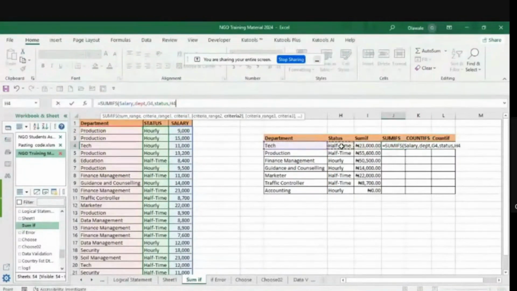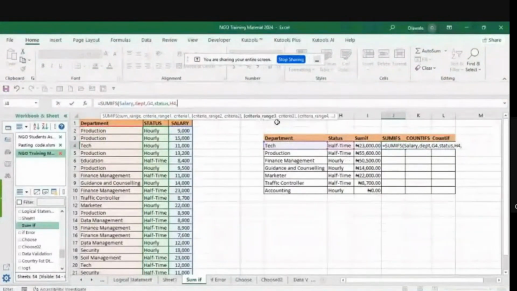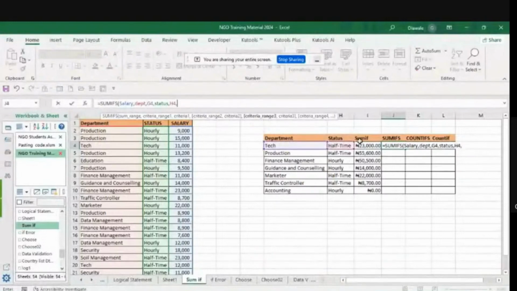Then what is the next? Now, let's say I put a comma here. It's asking me criteria range 3. Now, if you look at the table we want to populate, there is nothing like a third criteria. We only have tech and half time. Under department, under status, we don't have any criteria again that we want to populate. Therefore, I will just remove the comma.